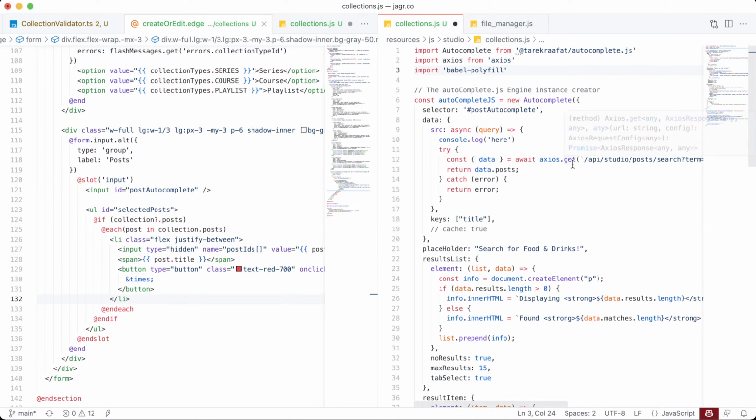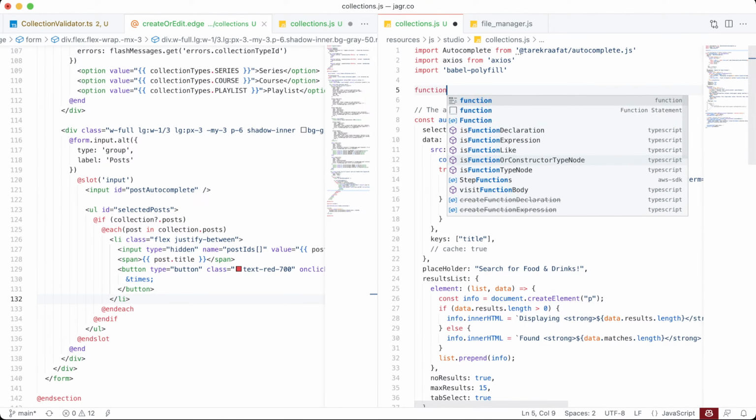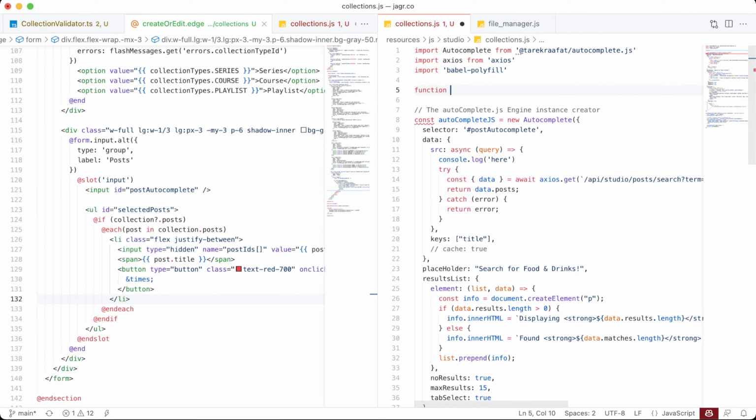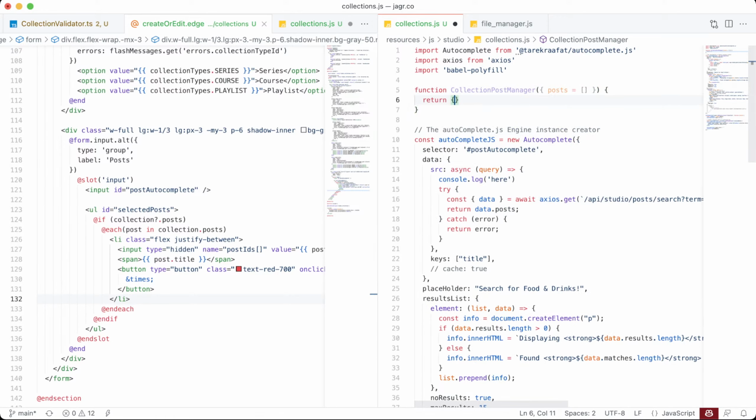All right, so we'll do function collection post manager that takes in posts, which will default to an empty array if it's not provided. And we'll have this return.